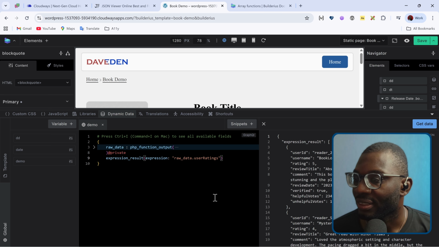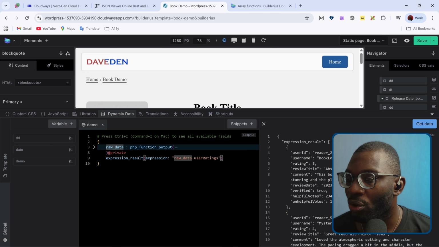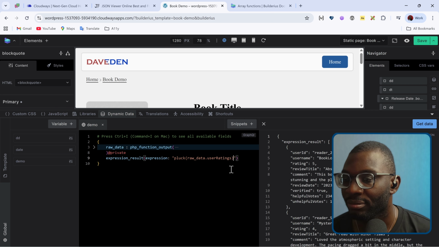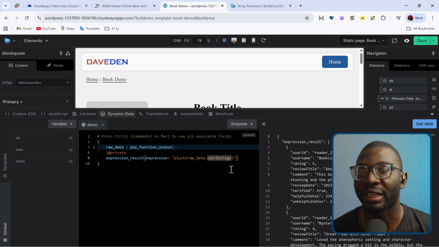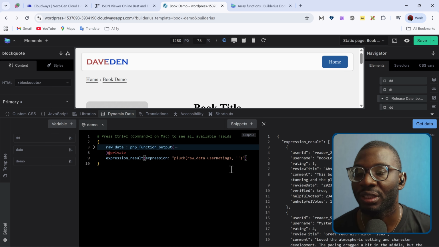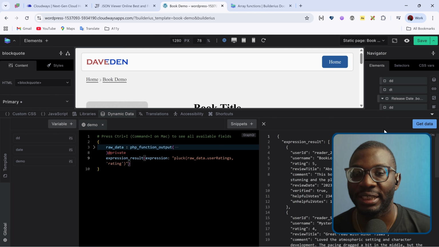So let's go back and I'll just go before the regular quotes. I'll put pluck, I'll open the regular bracket, and at the end, I'll close the bracket. Then before the end of the bracket, I'll put the comma, put 2 single quotes, and within the single quotes, I'll put the property, which is called rating. Then I'll go ahead and get data.